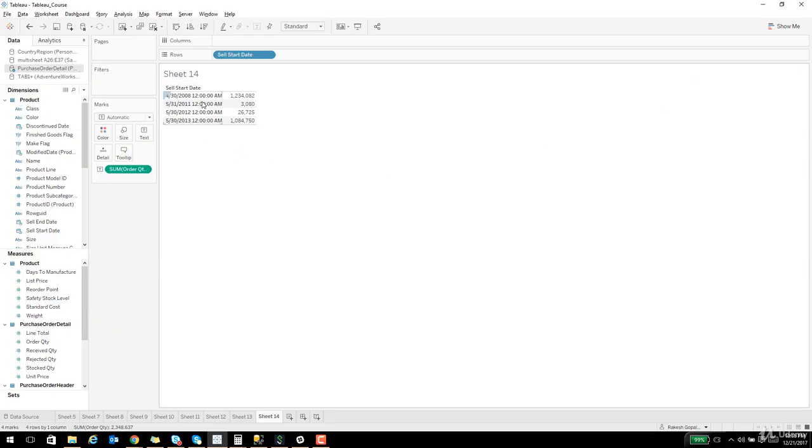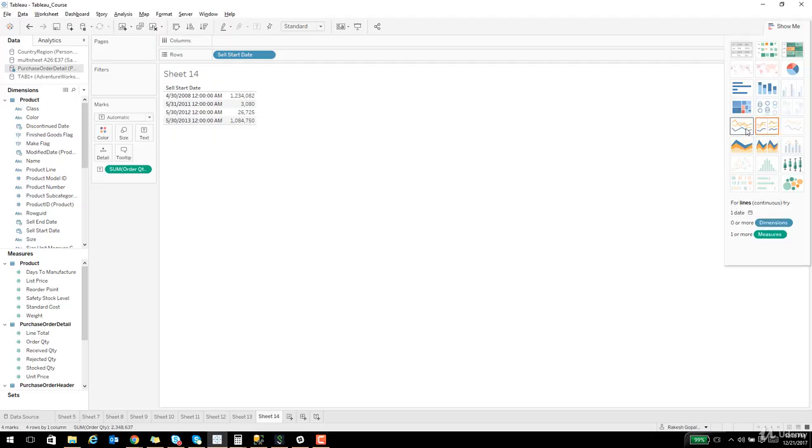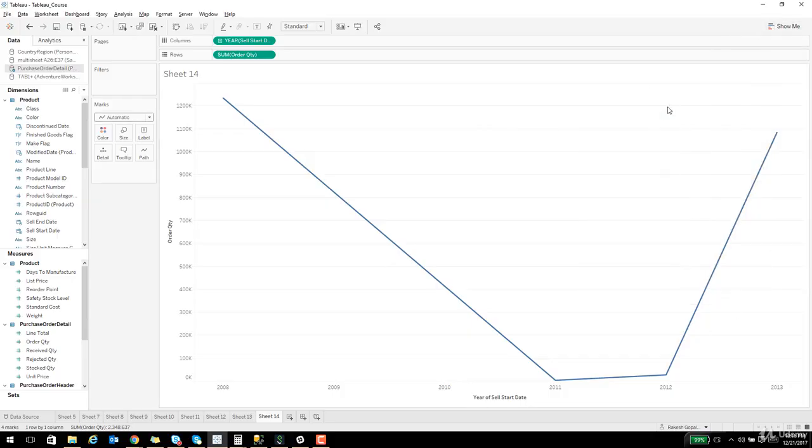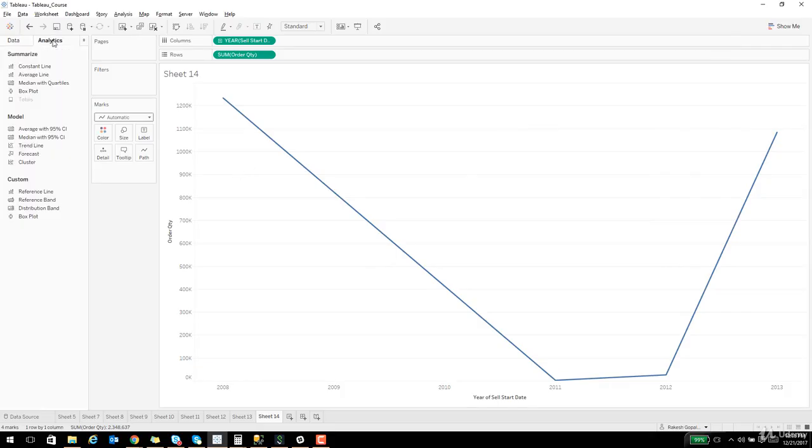So what I'm going to do over here is plot this as a graph. So it will give me a graph, something like this. Right, let me just quickly close this so that we have some room to work with. And I'm going to click on the Analytics tab, and I'm going to say I need a reference line. All right, so let's go ahead and add a reference line.